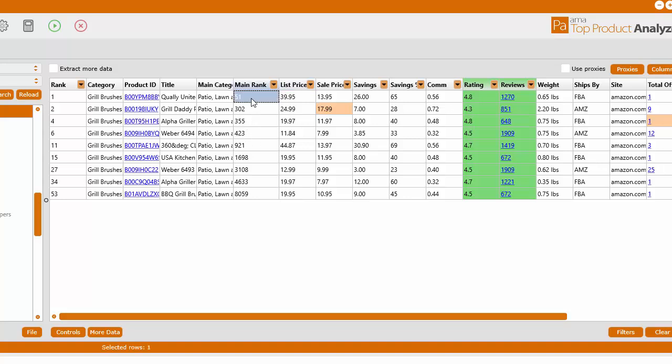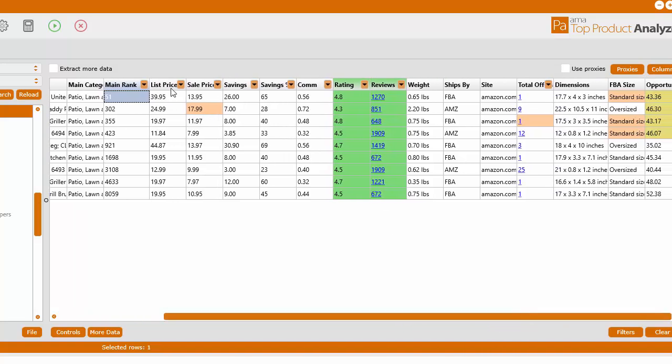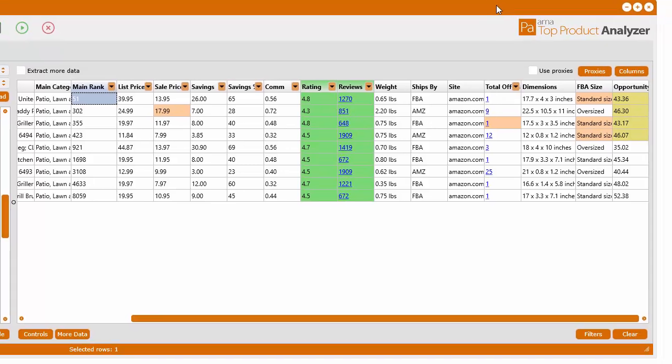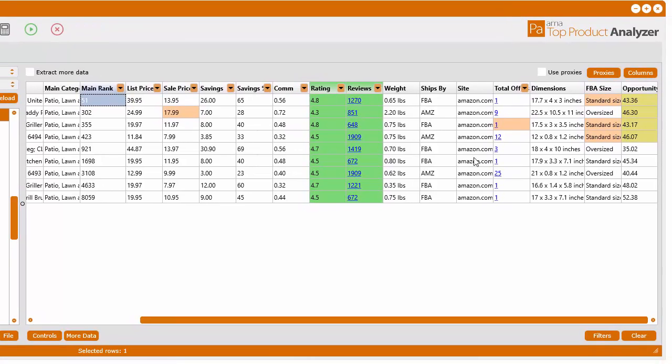So this one here, a rank of 51 is unbelievable. That's probably getting a lot of sales per month. We've got the list price, sale price, savings, and also commissions. These kind of things are useful for affiliate marketing. You've got your ratings, your weight, where it's shipped by, FBA or Amazon, the site, and also the number of offers, so it can help you understand whether or not you can private label that, or if the product's private labeled. The dimensions, the FBA size, if it's standard size or oversized.